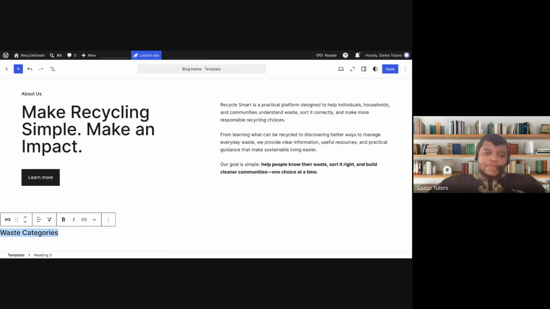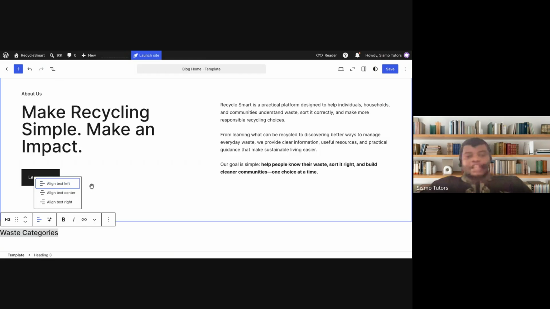When you are done typing it, you can easily select it. You go ahead and highlight it. When you highlight it, to center it, you click on this align text icon here. When you click on it, it will display align text left, which is currently where it's at. You have align text center, which is when you click on this, it will bring the text to the center of the page here.